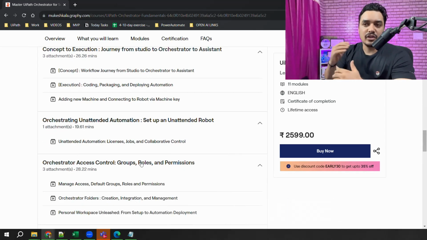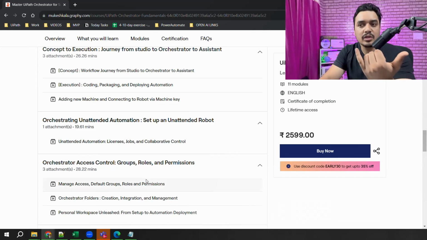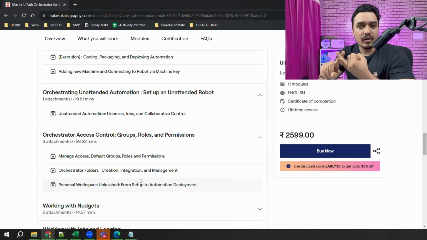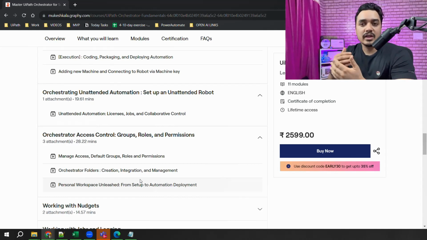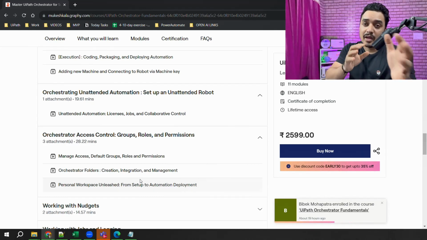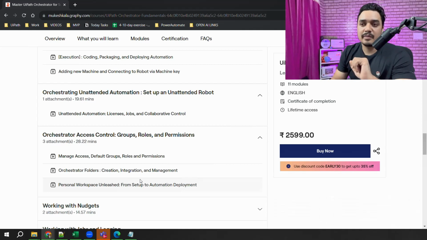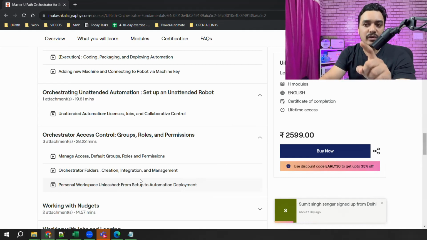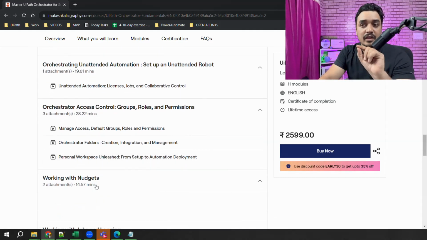After that, there is a new module which is called access group roles permission. We are going to see what are manage accesses, what are the default groups, how can you create your own custom group. UiPath modern folders has also a concept of personal workspaces. We are going to see what exactly is personal workspaces, how do you utilize that, what exactly it has to do with the marketplace activities. That is also we are going to cover in this.